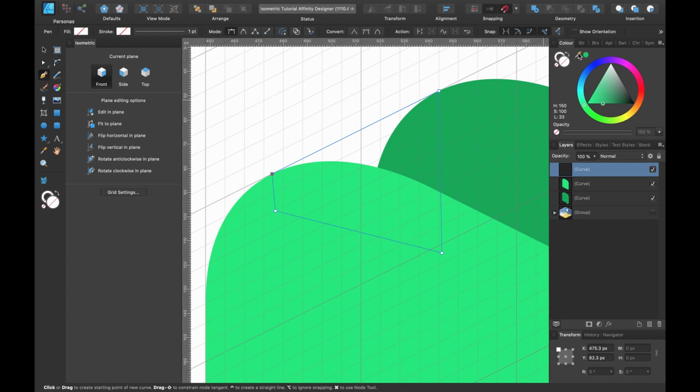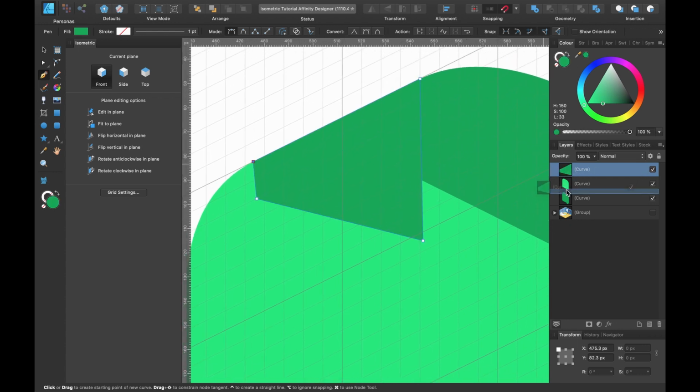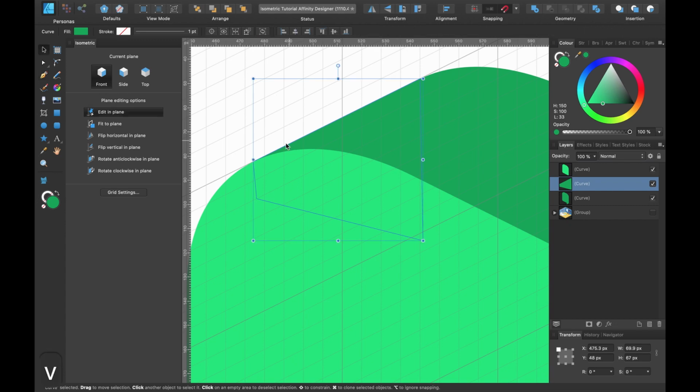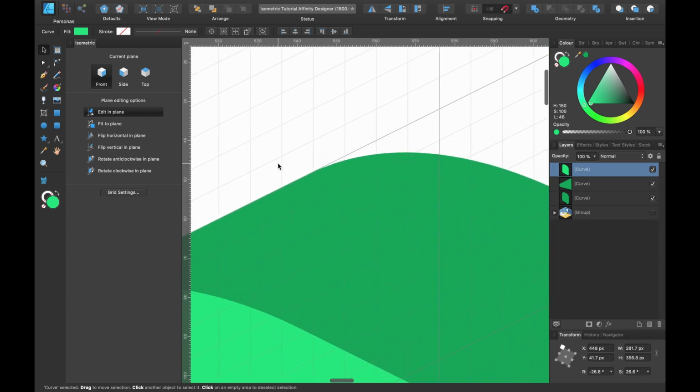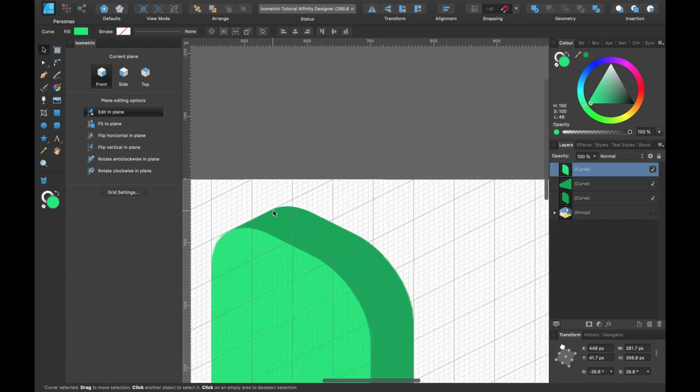And I'll click on the dropper tool, select that color, and there we go. I'll just drag that behind. Now I'll press V for the move tool and select off. Let's have a look, see if it's worked. Yes, it's worked there and it's worked there.